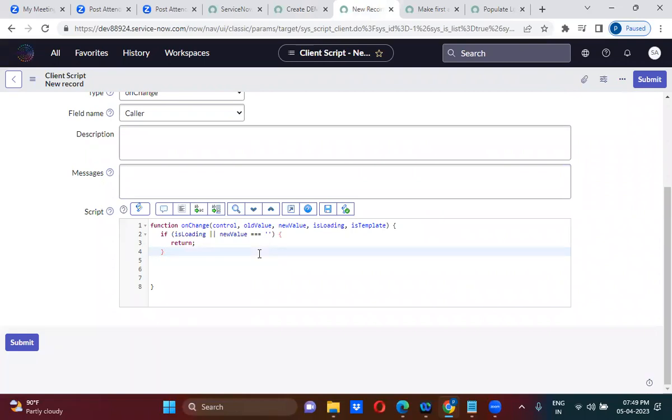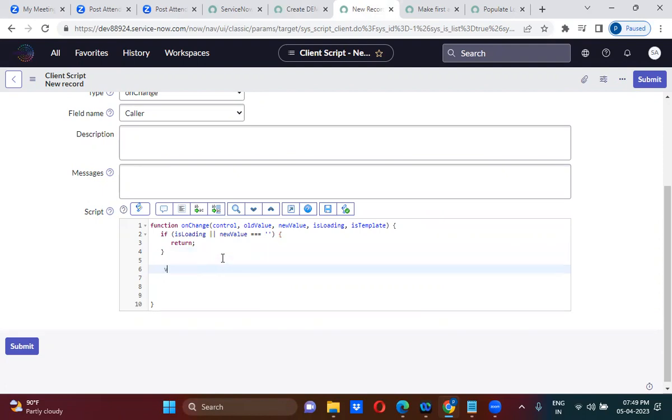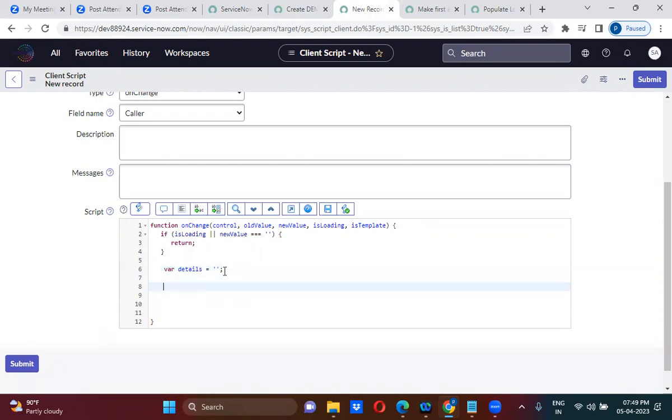So here, just remember, var details is equal to empty. I am taking a variable with an empty value. Okay. Var caller is equal to g_form.getReference.